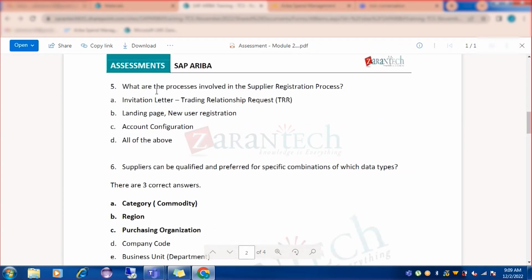Now, what are the processes involved in supplier registration? So the invitation letter is there, the landing page, new user registration is there, and account configuration is there. Account configuration and all those things I will be covering later when we discuss a little bit on the supplier side. Okay. So at that moment, we'll discuss this one. I'll show you how you can see the account configuration and all those things.